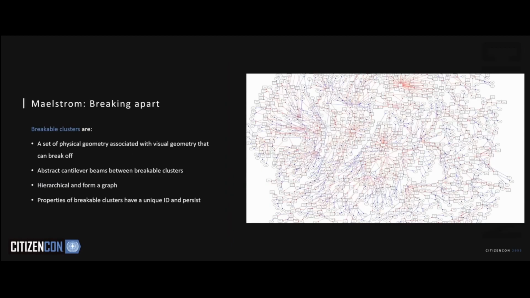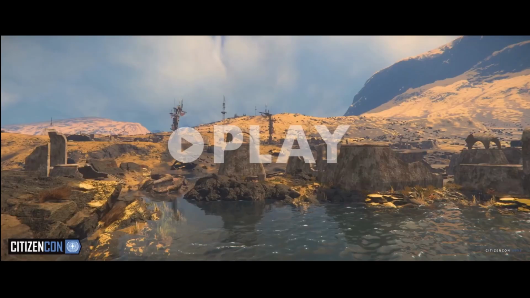Breakable clusters are hierarchical. They mirror the hierarchy of all attached entities involved. They also embed the hierarchy of all animated joints, and the hierarchy of all physical geometries. They essentially represent a ground truth of the entire hierarchy necessary to perform all our goals for Maelstrom. This image is showing a breakable cluster graph of the Gladius. I'd like to show one more video of Maelstrom before we continue.